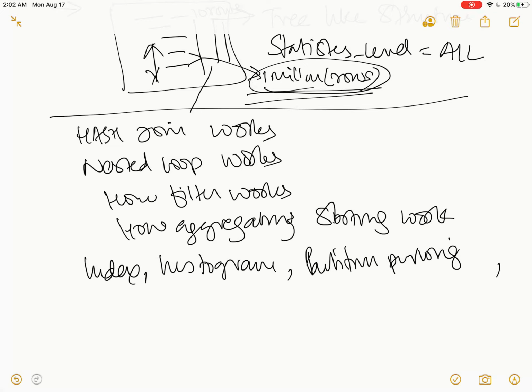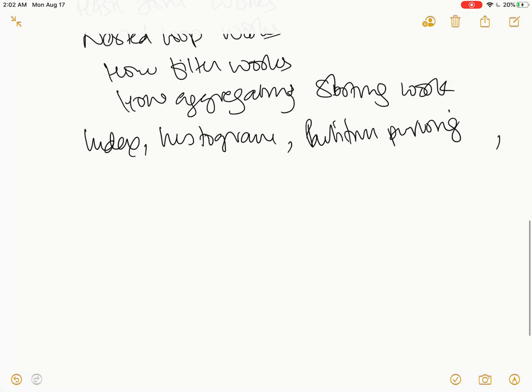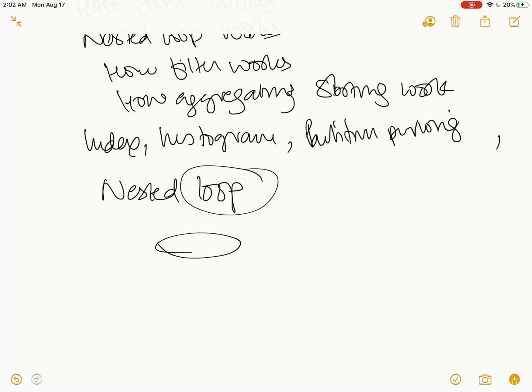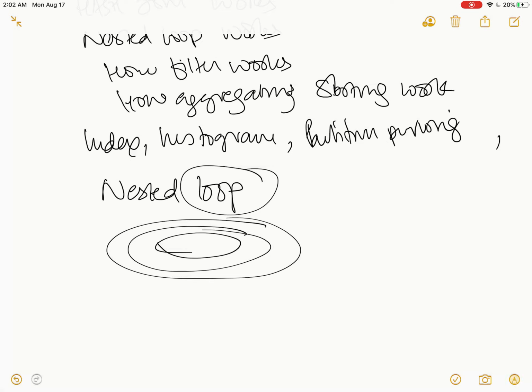Now try to look at how the nested loop works, and the hash join. These two we'll try to cover here. So see what happens. Let's break down what is nested and what is loop. The basic thing: loop is this one loop, two loop, three loop. Just visualize it. Once you enter here, you run and come here. Nested means inside this.